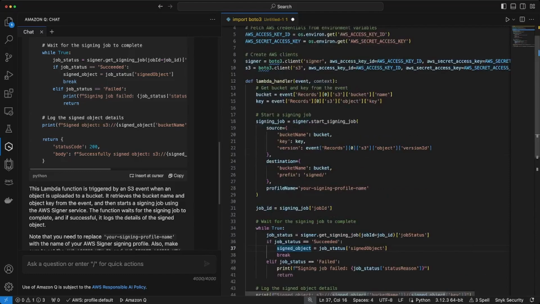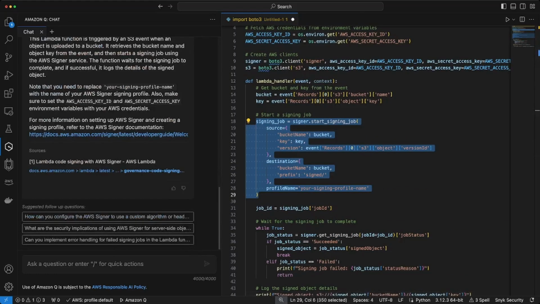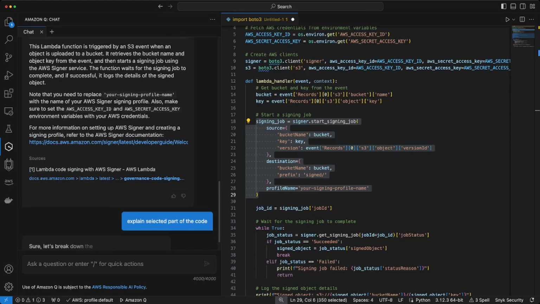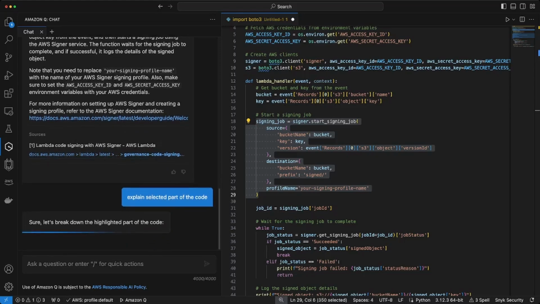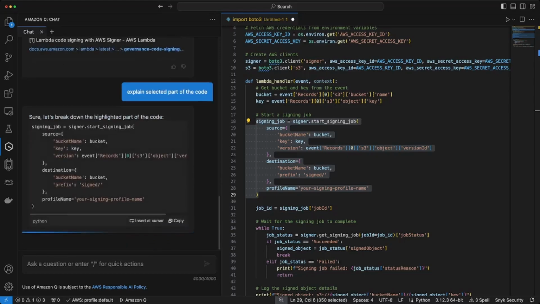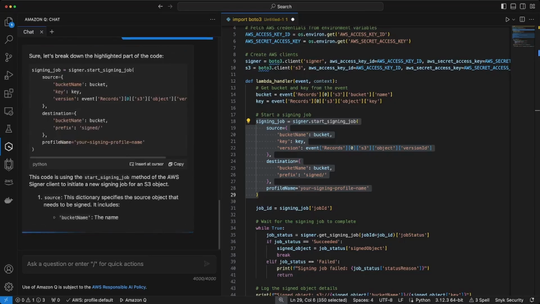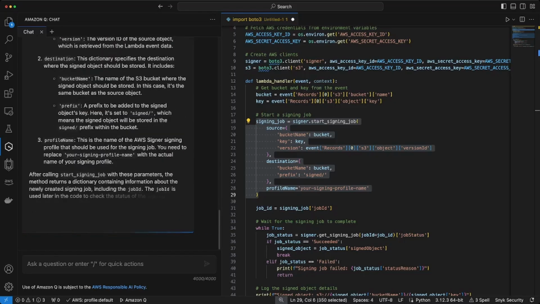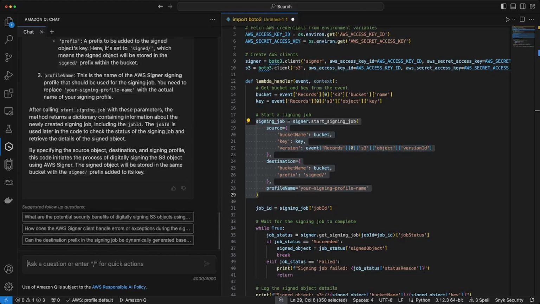I can even ask for specific things. For example, I will mark this part of the code and say, explain selected part of the code. I'll hit enter, and it will explain this part of the code for me, go through it and basically explain how it works and what it does. That's also very good for understanding, for example, someone else's code when you are reviewing it and trying to get more details about possible options.